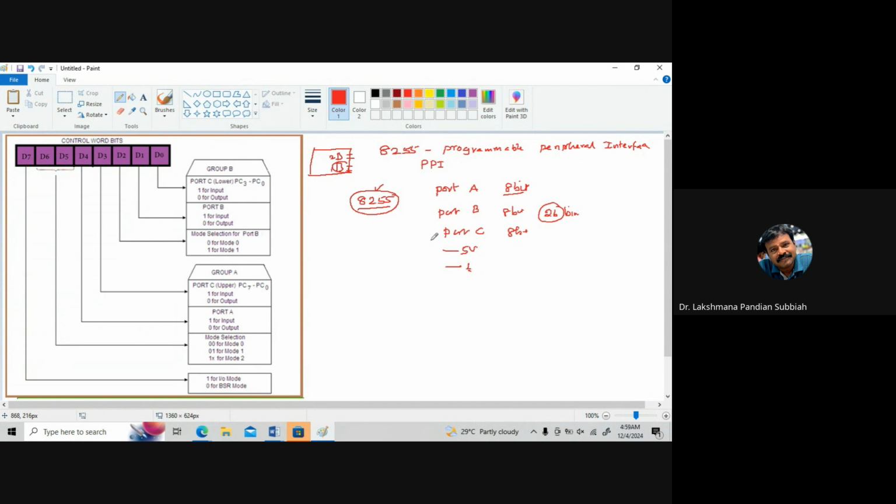Now we want to configure the 8255. For that we have one register in the 8255. We call it the control word register, CW, right? So here we have to set the control word. The control word is going to configure our 8255. In the IC we have the port numbers: this one is 40, this one is 41, this one is 42, and the control word is port number 43, right? So you can use that.